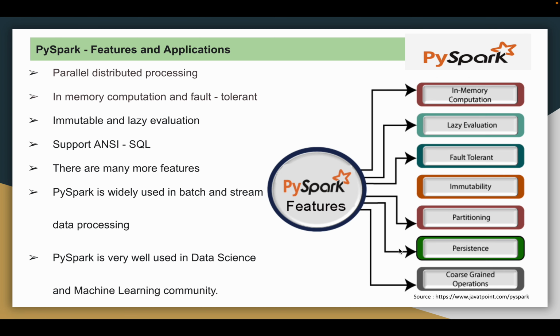Then we'll see the different features available while using PySpark. I don't want to go through each and every feature, so I will go through a few important features at a high level, and then we will move on to the demo. First of all, it is to process a huge amount of data in a parallel and distributed fashion. The second thing is that Spark has different capabilities when you compare it with Hadoop: in-memory computation and fault tolerance. We'll try to explain at a high level.